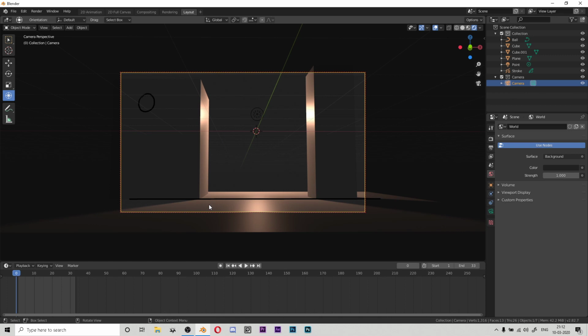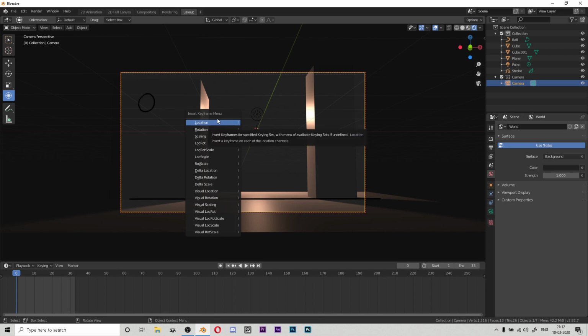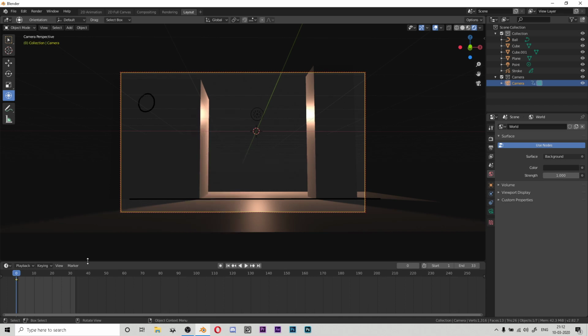So how to animate the camera and add the keyframes? To add the keyframes, you have to press I, which is the insert keyframe menu, and then for the camera just click on location and rotation. This will record the location and the rotation of the camera. When you click on that, it will register this particular location and rotation of the camera, which is right now in the 3D scene.